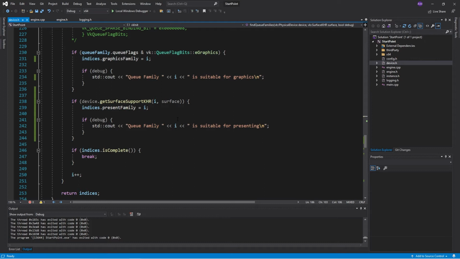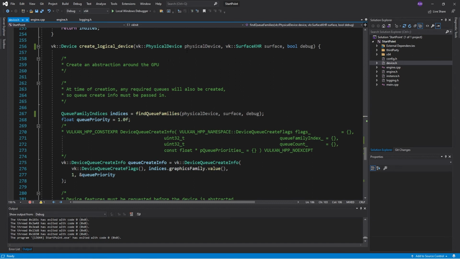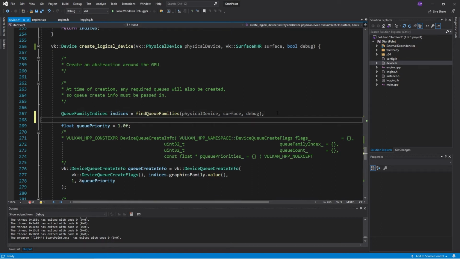Most of the time, the same device that can do graphics can also present to a Windows surface. That's not the normal case, but let's code it just this way, just in case that doesn't work. Why not? The next thing we do is when we create the logical device, we want to go ahead and create the surfaces. Queue families. Well, why not?